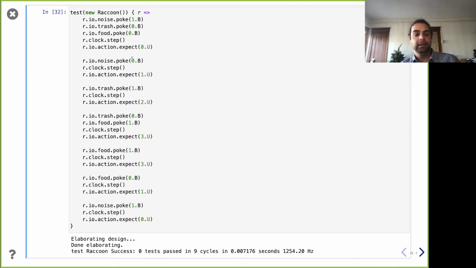Then if there's no more noise and we advance the time with the step, we expect to move on to state 1, which was the wandering state. Then let's say, oh yes, there actually is trash. Then we expect it to go on to the next state. Then we say that trash is gone, but we're in the food state. We can keep moving through the states. So here we're manually tracing through the states. For very simple state machines, this is perhaps very reasonable.